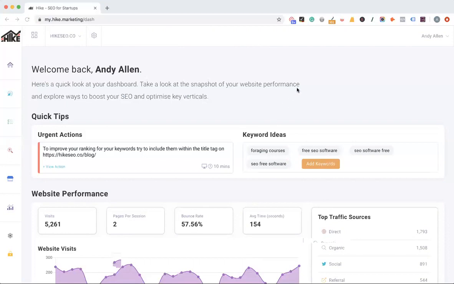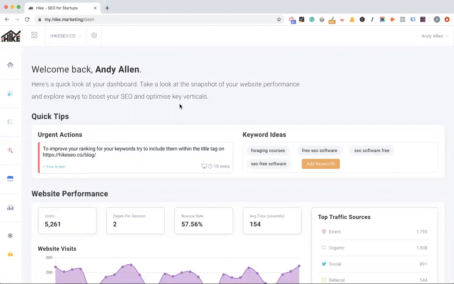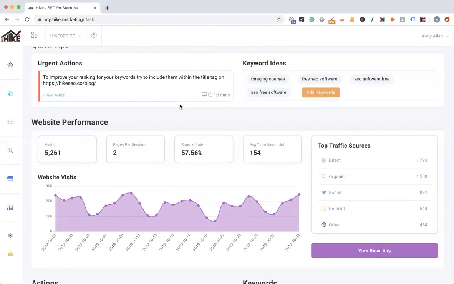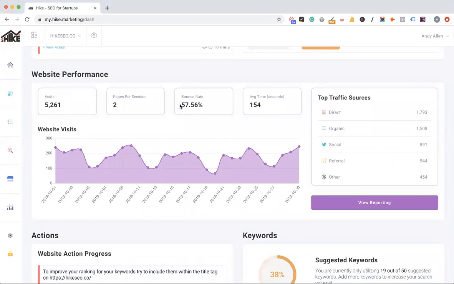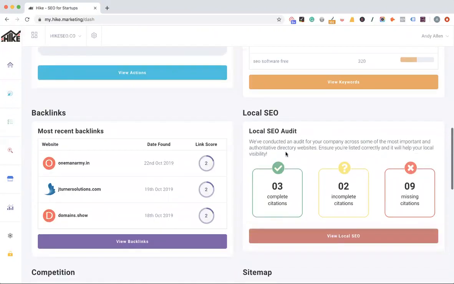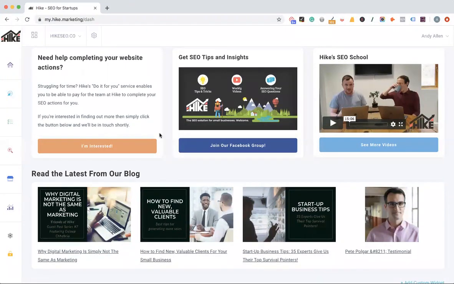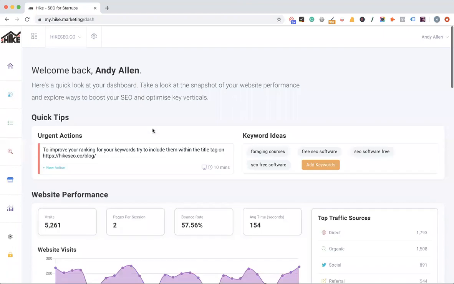So obviously I'm on the dashboard here at the moment. Everyone here, when they log into Hike, will be taken to this part. You can look through the dashboard, but I won't be going into it in more detail. I'll go through the individual pages, but it's quite a good snapshot overview of how everything's going. You've got website performance, your top actions, keywords, some of the more detailed parts. And have a look down at the bottom as well, because we'll have our most recent videos and our most recent blogs. You might find something interesting down there.